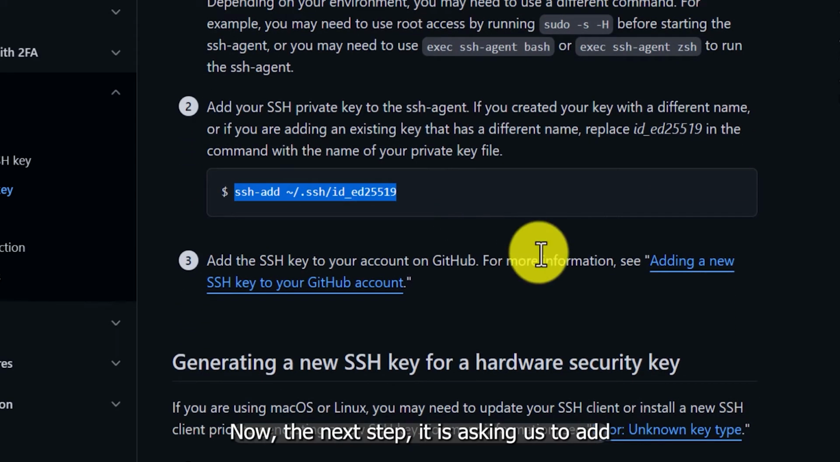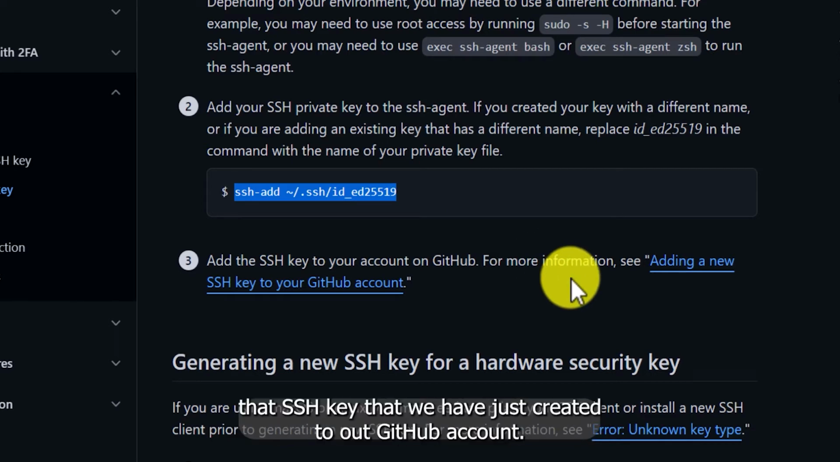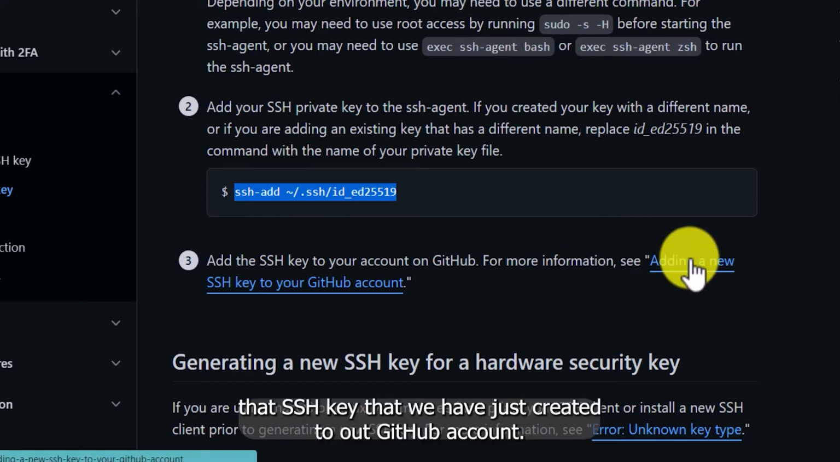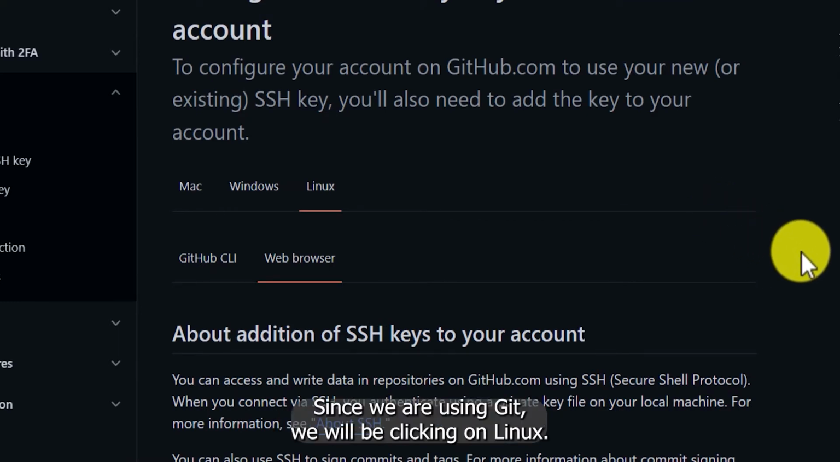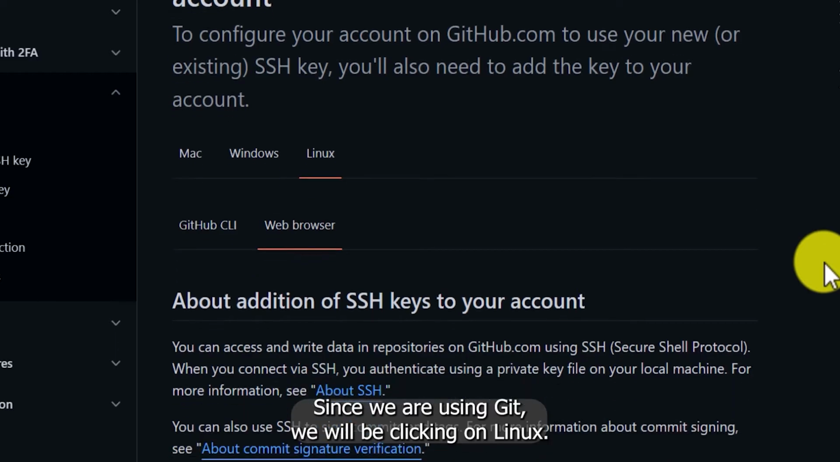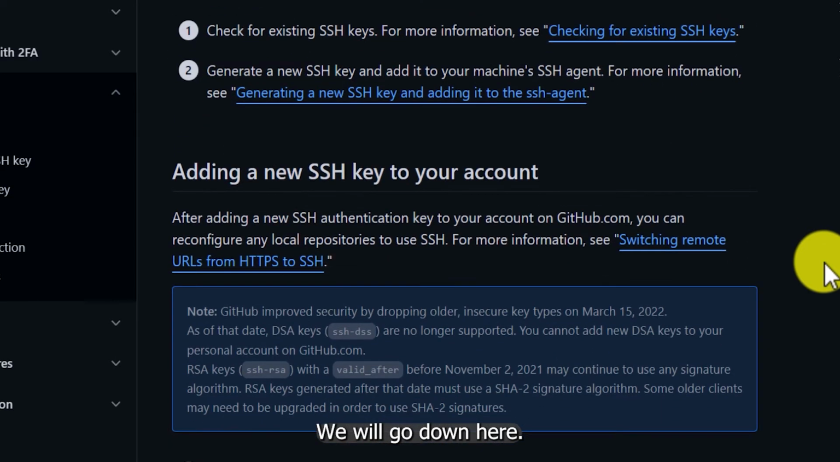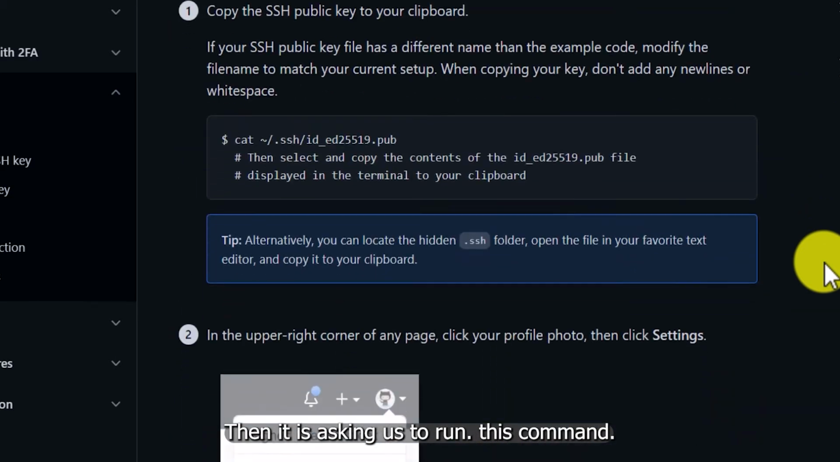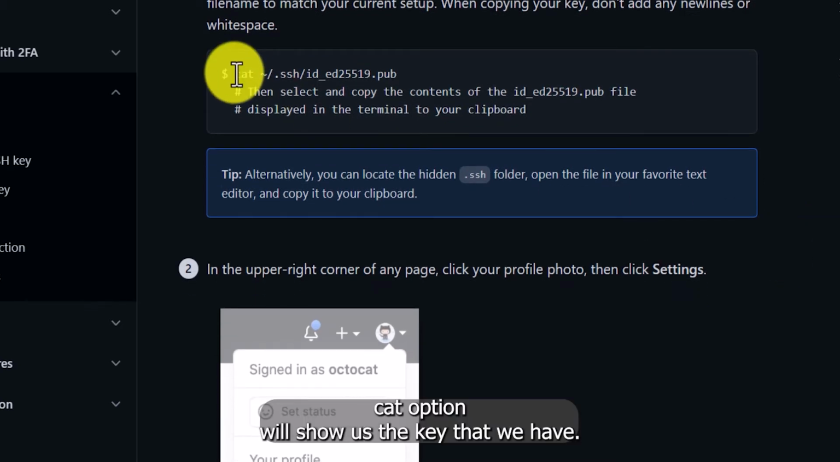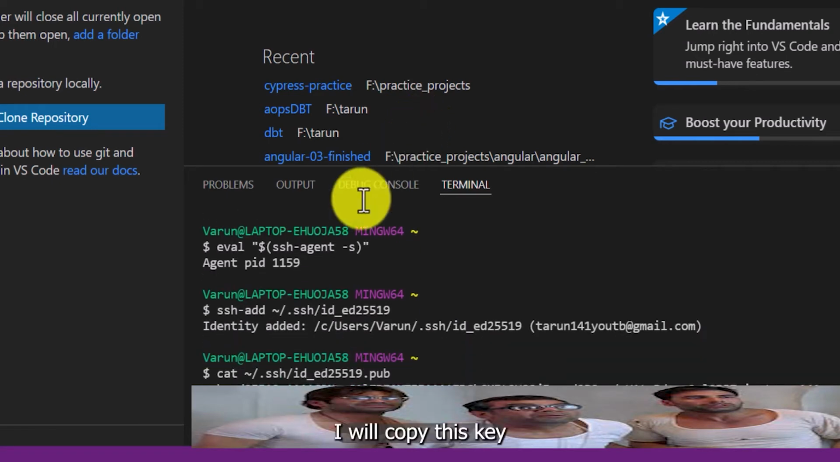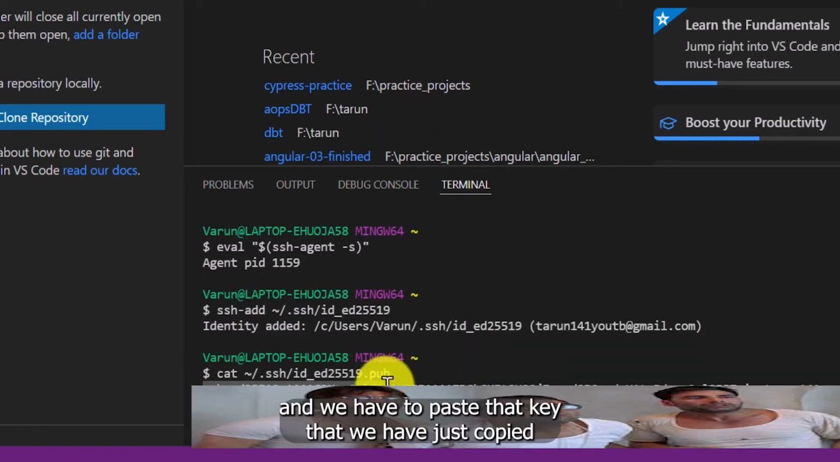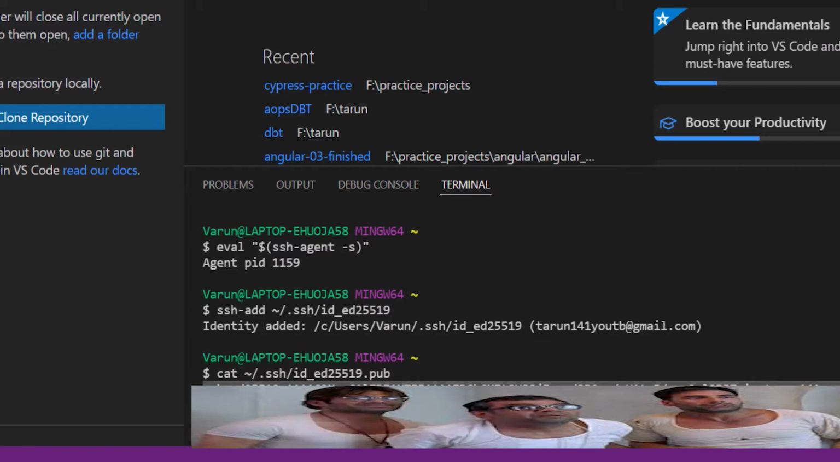Now the next step, it is asking us to add that SSH key that we have just created to our GitHub account. For that we will click on adding a new SSH key, check whether it is Windows or Linux. Since we are using Git Bash, we will be clicking on Linux. We will go down here. Then it is asking us to run this command. The cat command will show us the key that we have. I will copy this key.